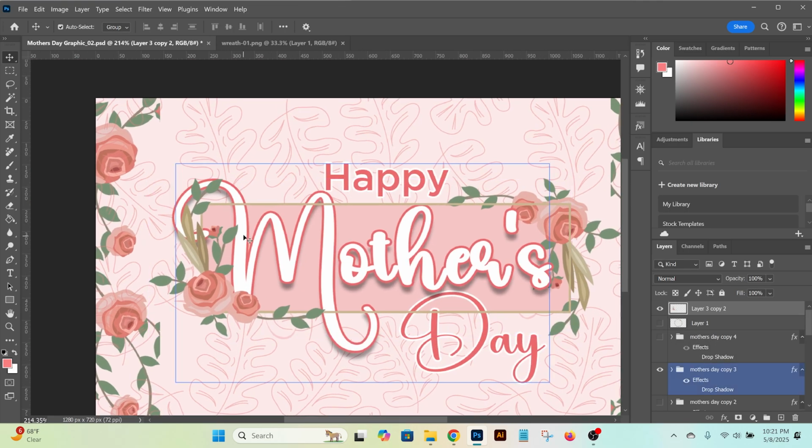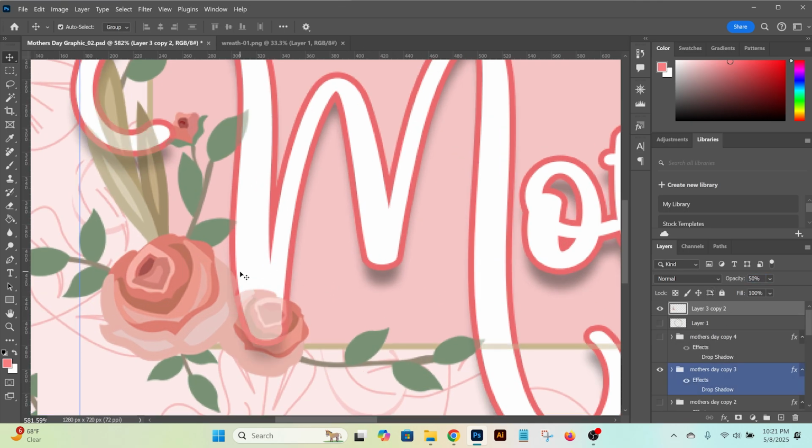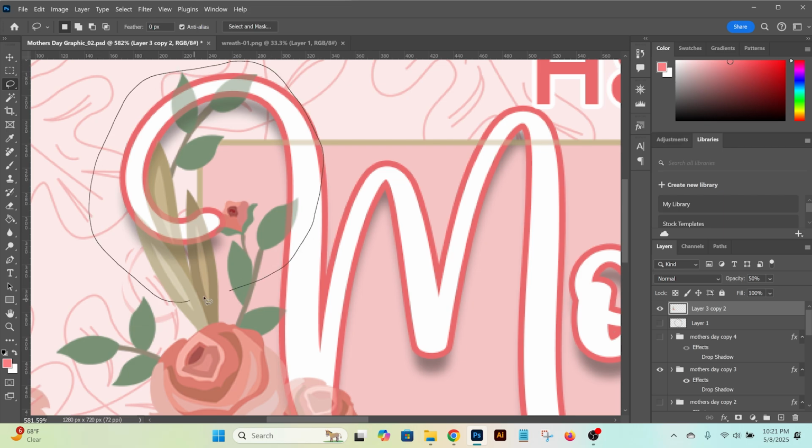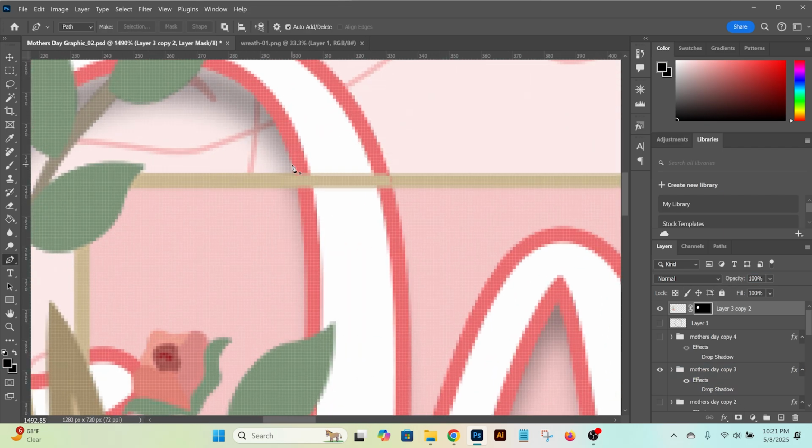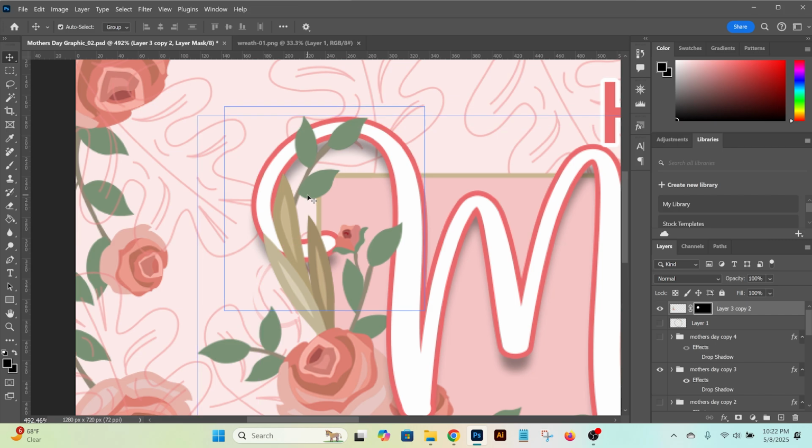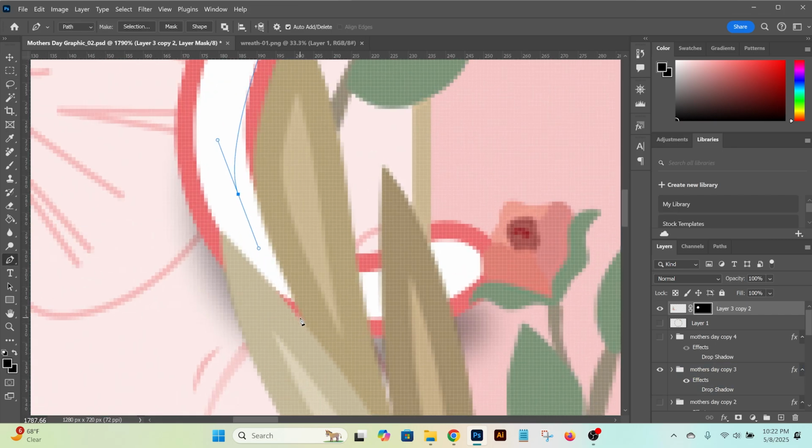And now going back to what I tried on the first version of the text, I would make adjustments to the floral design and text to make it look like they were interacting. I would mask out certain areas of the leaves and text to achieve this look. And that's pretty much it for the graphic.